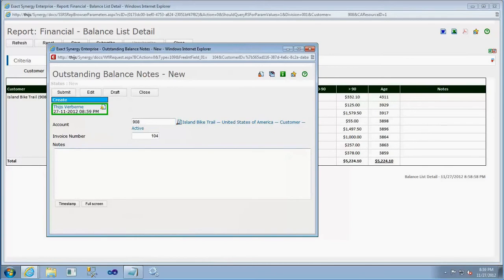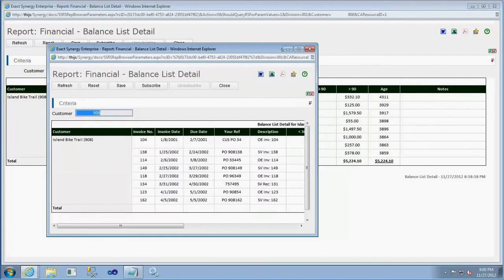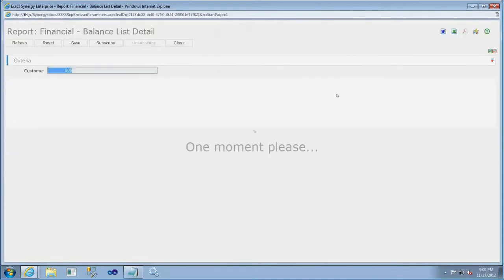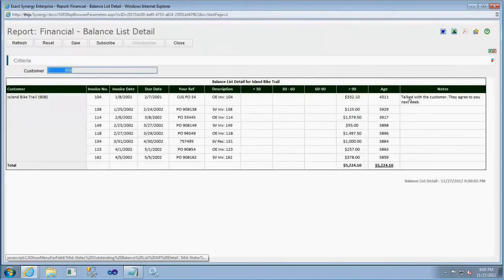So here I can say talked with the customer, they agree to pay next week. Right. I'm gonna press submit, and I'm gonna refresh my report, and immediately my comment is shown here on the right.